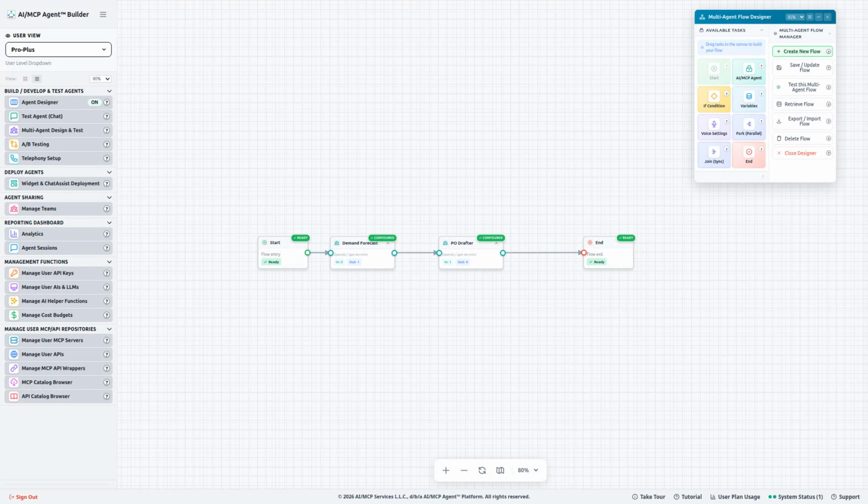And notice the building blocks in the palette. You can branch on a condition or fan work out and back, so a procurement workflow can be as simple or as sophisticated as your operation requires, all without writing code.